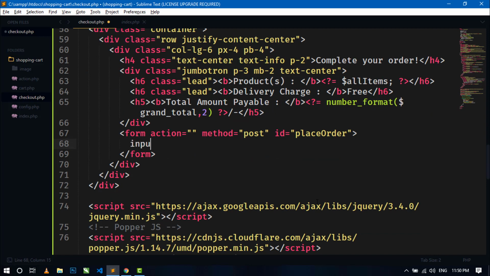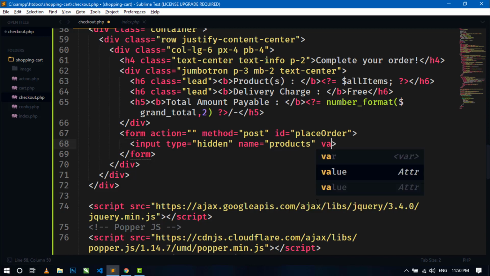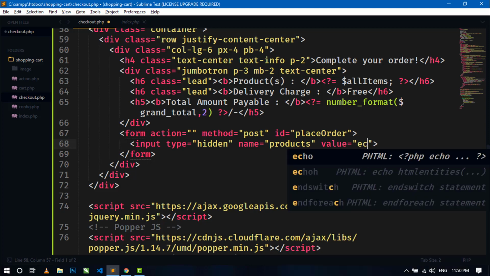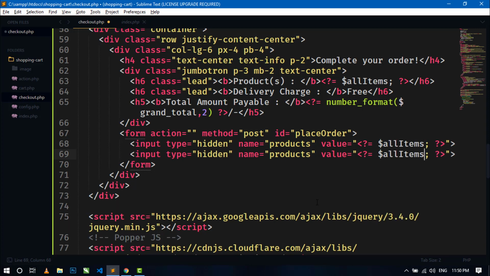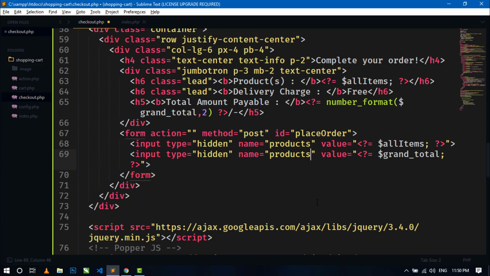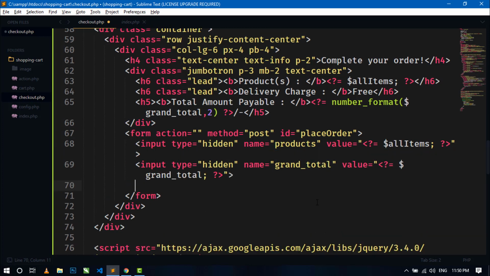So first I will create 2 input hidden fields. So input type hidden and name equal to products, and value echo, and here I will display all items. Now create one more hidden field, and here I will display grand total, and just change the name to grand_total. Okay, now just below this we will design the form.